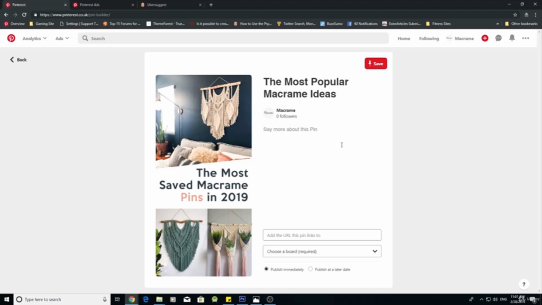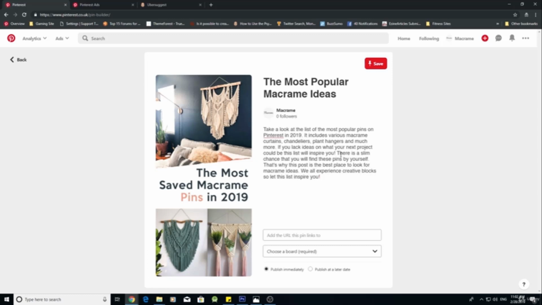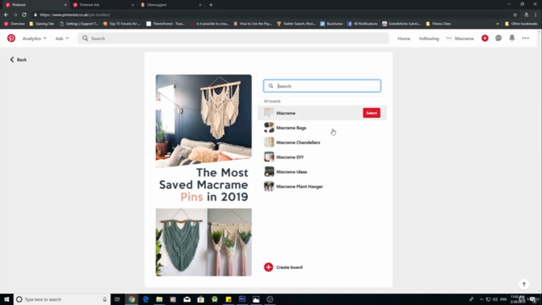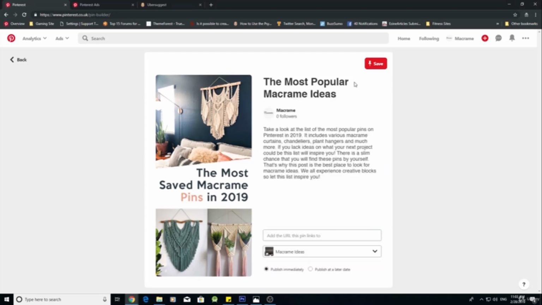Next thing is description. Basically, I did almost the same as when I was optimizing my board. I created a very short description. The description is about 100 words. You want to make your descriptions between 100 and 200 words, so you don't need to make it any longer. This amount is more than enough. Once you're done, just add your URL and select the board. My board is gonna be macrame ideas, and I'm just gonna hit save, and that's it. You're done basically. That's how you properly optimize your pins.